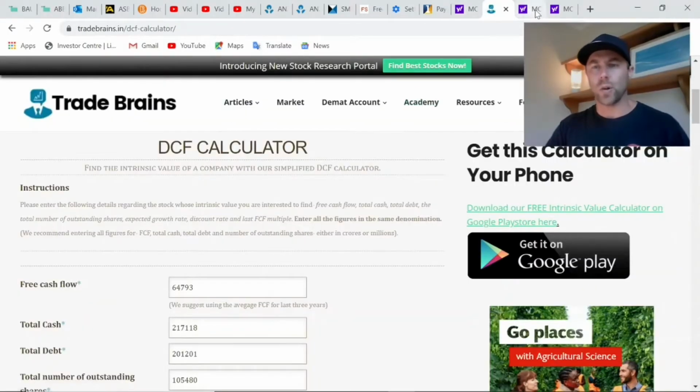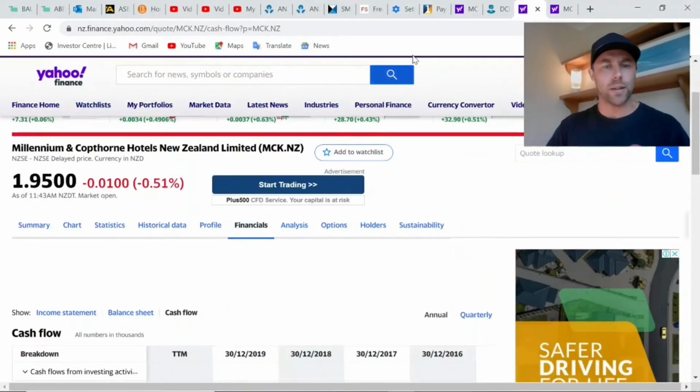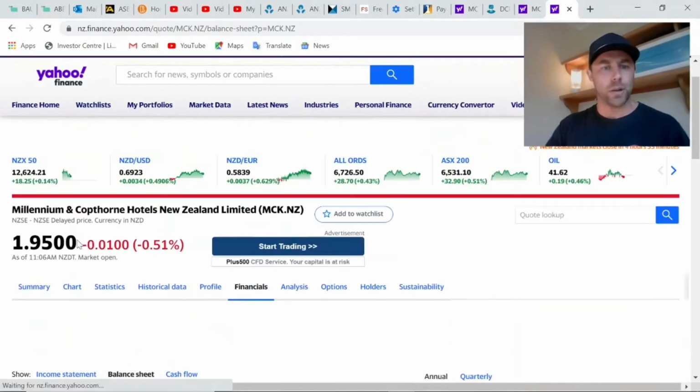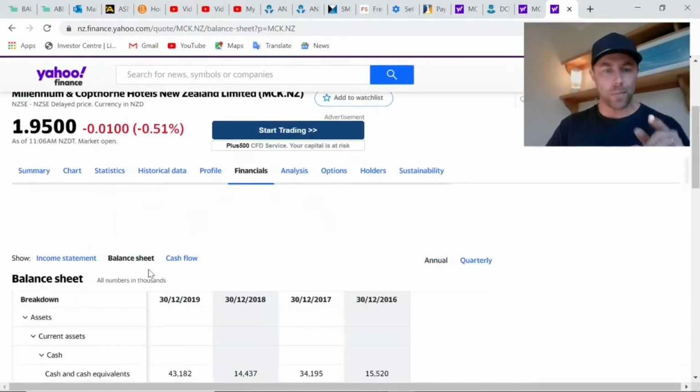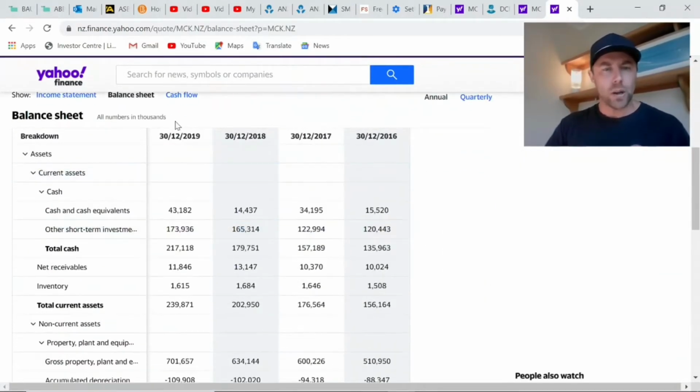Total cash. So total cash, we want to be getting that from the balance sheet, okay? Same again, Millennium & Copthorne, scrolling over to the balance sheet. So let's scroll down. Just bear in mind, guys, this is of 2019. This is not the latest statement. So if you're wanting to do the numbers, you may want to look at the latest report. But today we're just going to be using Yahoo because it's nice and easy just to pull the numbers off.